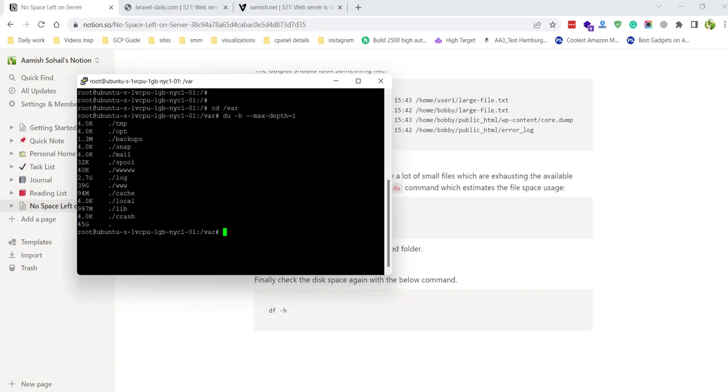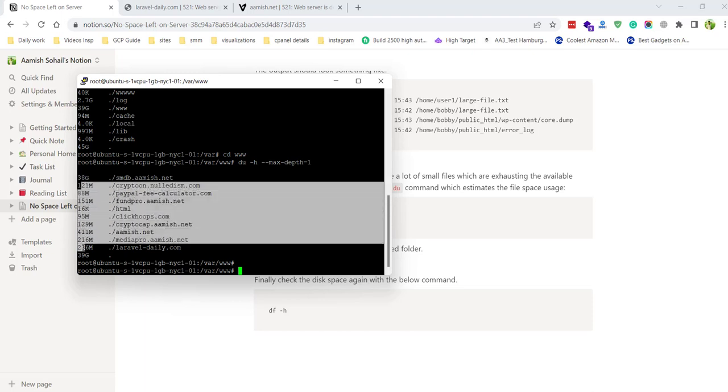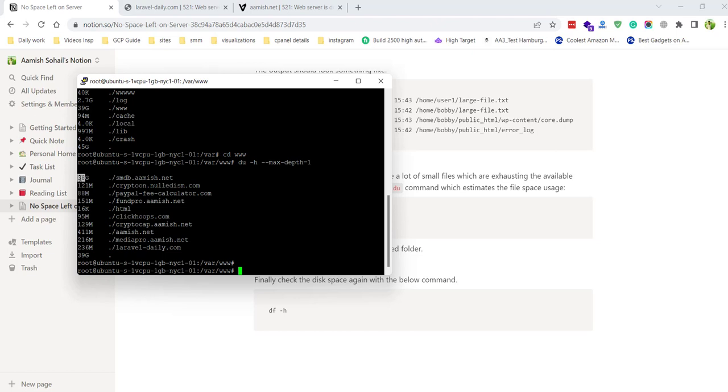You see here it listed all the folders, and these are the two big folders, but the log folder is only 2.7 GB and this www folder is 39 GB, so we will go into this folder. cd www and then run the same command again here. Again, this command will take time depending on your server size. Again here I see this specific folder is taking 38 GB of space. All other folders are fine, but only this folder is taking 38 GB. Now we have to cd into this folder and run the same command again.